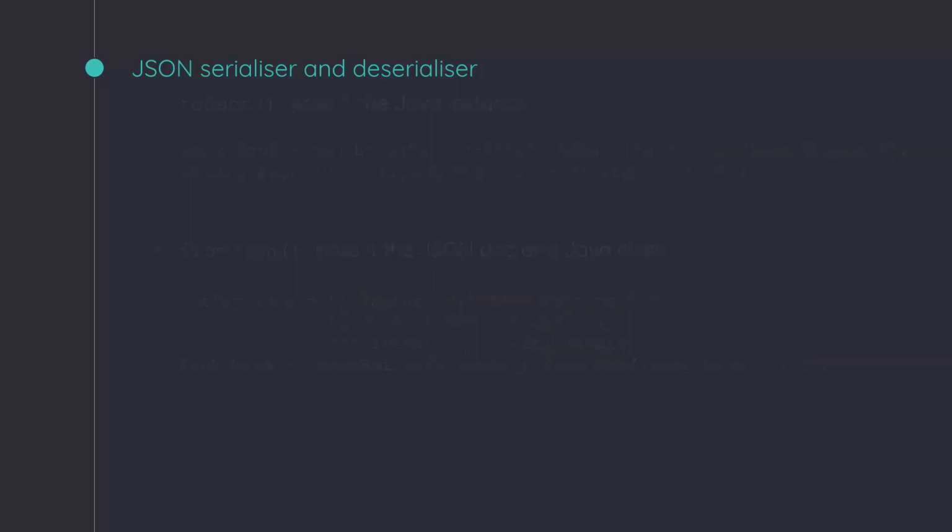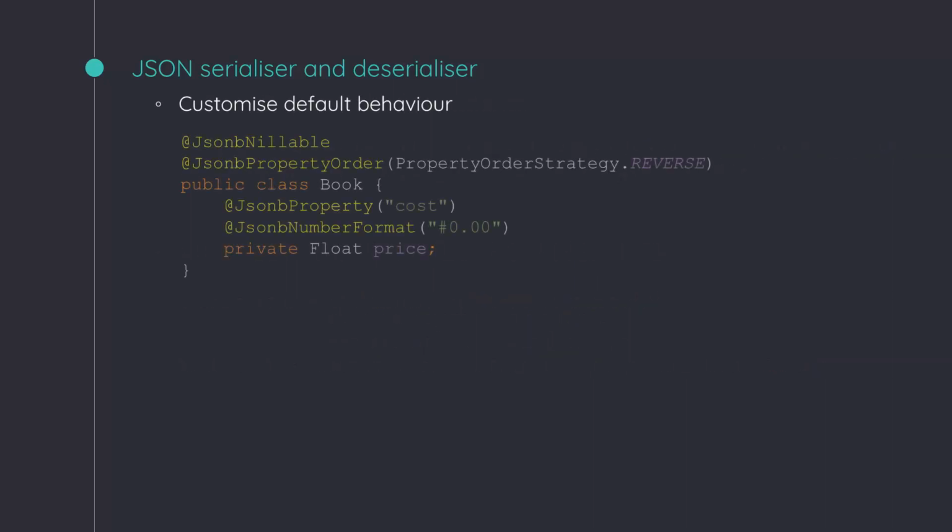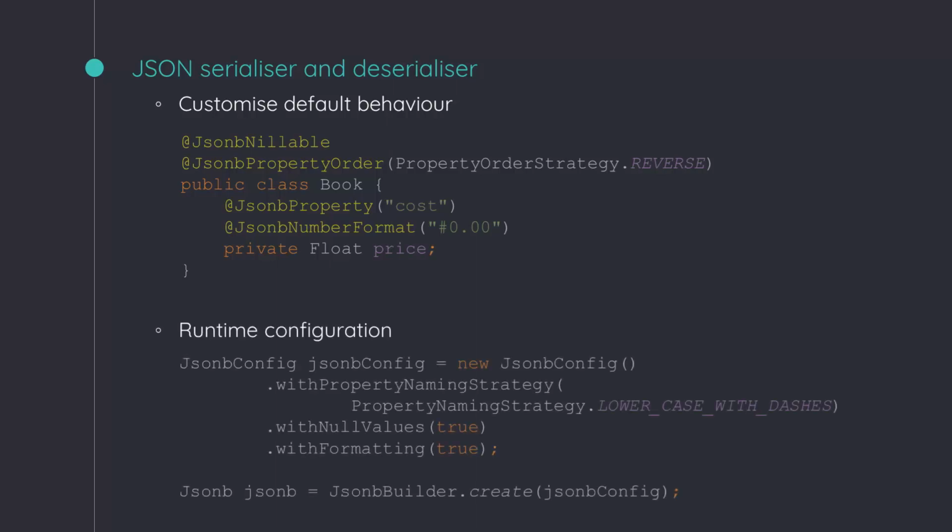But that's not all. It is possible to customize the default serialization and deserialization behavior by annotating fields, Java bean methods, and classes. For example, you could use the JSON-B nillable annotation to customize null handling, and the JSON-B property order annotation to customize property order, which you would specify at the class level. You can specify the number format with the JSON-B number format annotation, and change the name of a field with the JSON-B property annotation. Alternatively, you could choose to handle customization with the runtime configuration builder JSON-B config. Either way, the JSON-binding API provides extensive capabilities for the serialization and deserialization of Java objects.